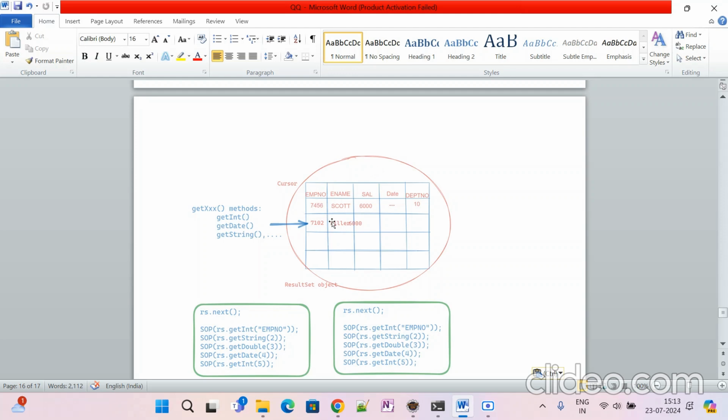So how is it possible? It contains a boolean value, right? If the next record is available, then only it will return the boolean value true. So the second record is available, so it will return true. If there is no record, it won't move. The third record is not available, so the cursor will stay in the second row only, it will not move to the third. It returns false, because there is no record available, so that's why it will return false.